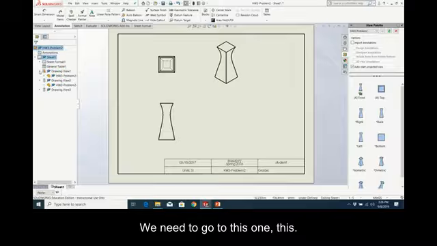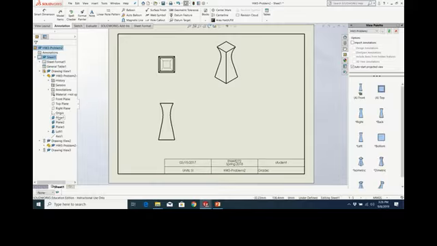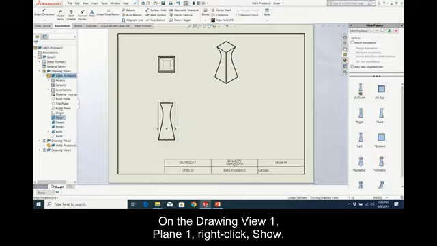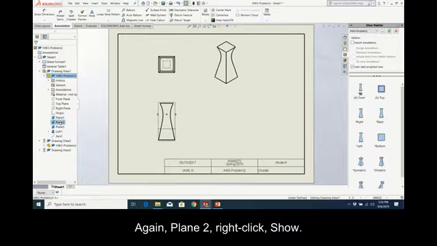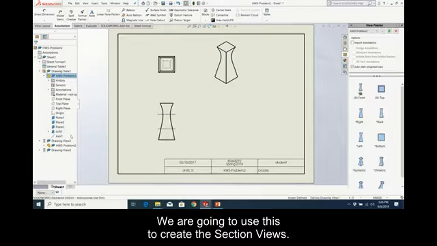We need to go to this one. Okay, click on plane 1 here. On the drawing view 1, plane 1, right click, show. Again, plane 2, right click, show. We are going to use this to create section views.